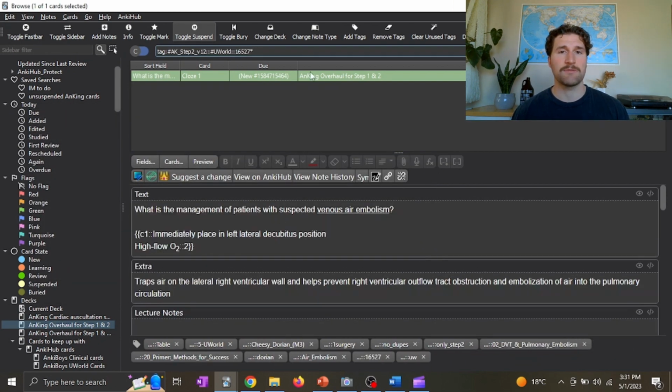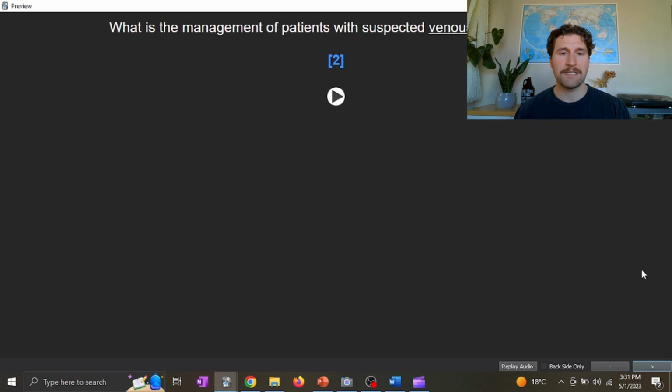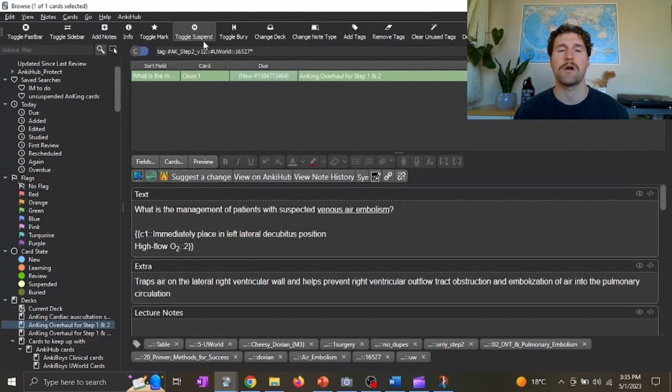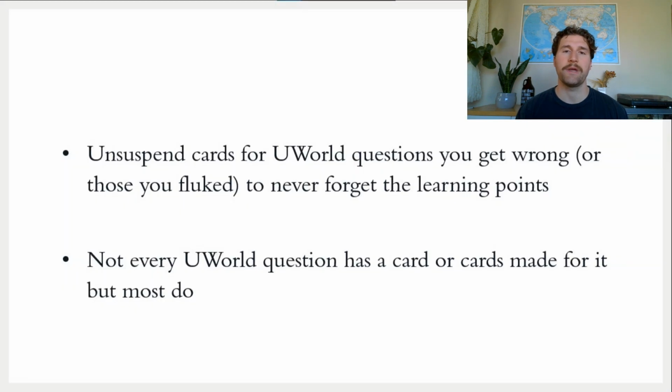And then you can unsuspend that card, review it, and that way you'll never forget the learning points from the UWorld questions you get wrong. And this is a really, really valuable way to fill in your learning gaps and maximize your learning with UWorld. I will warn that not every single question on UWorld has a card made for it, but a lot of them do, and it saves you a lot of time from having to make it yourself.